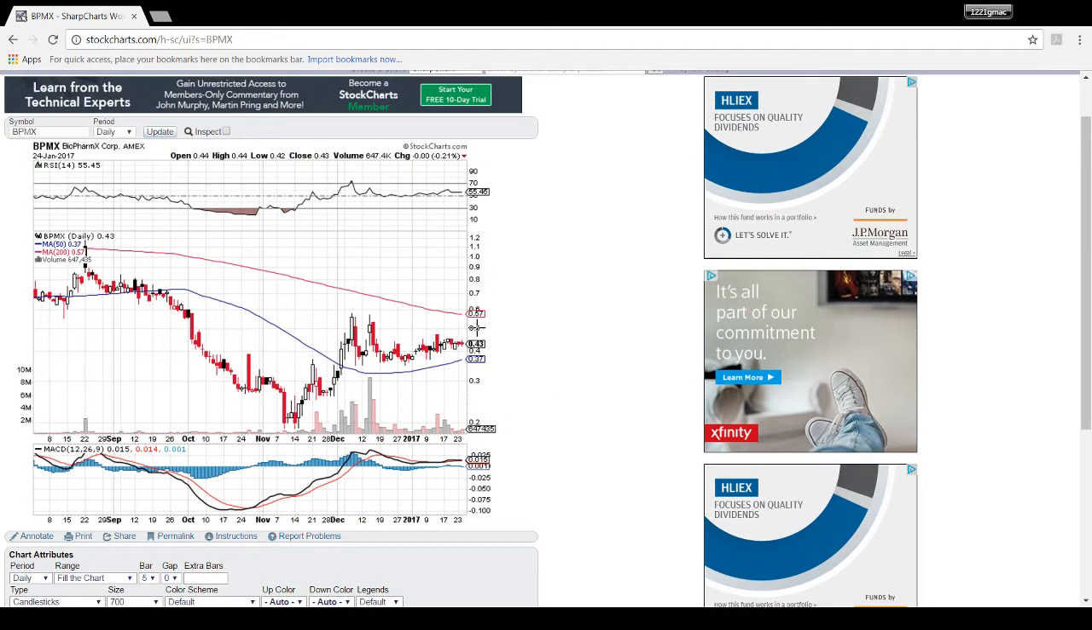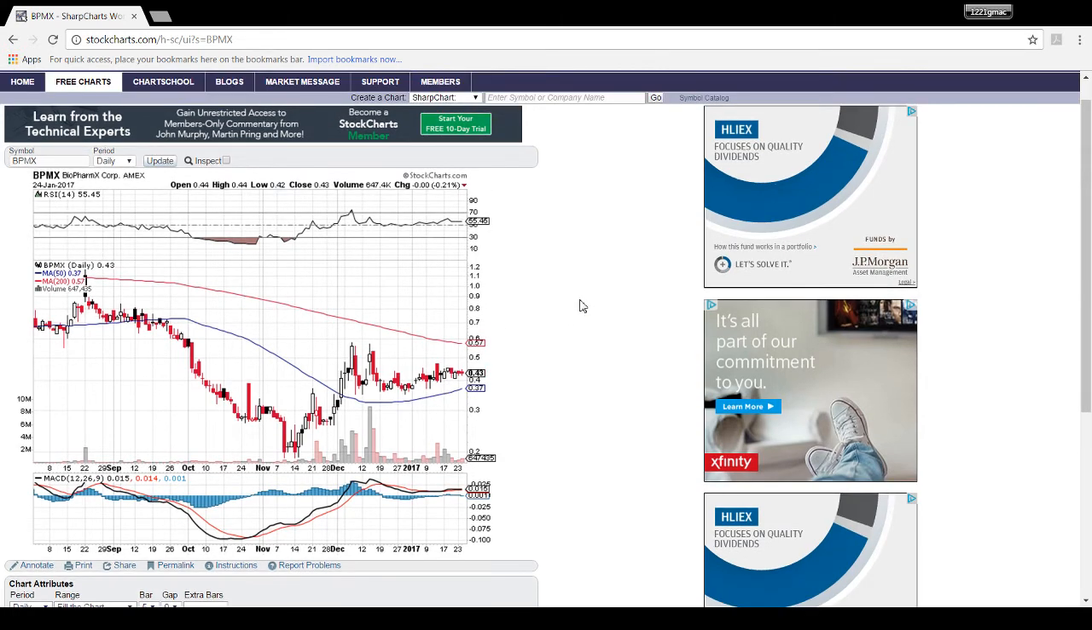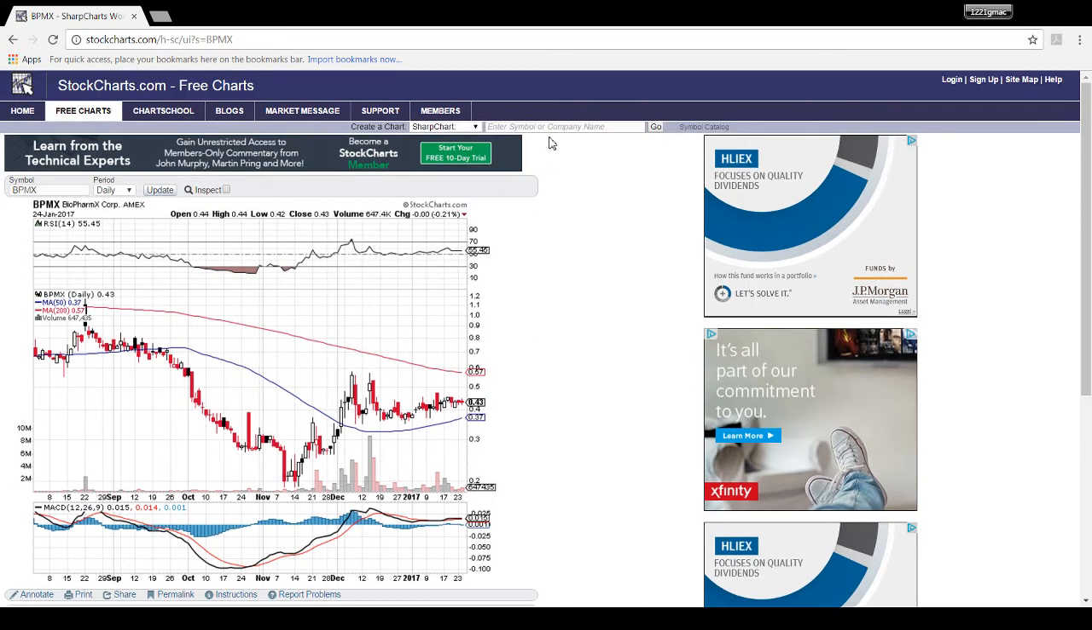So I'd be more interested in purchasing this stock than NAK because it looks like it has more potential to go up, just based on the moving averages and the momentum indicators. Let's look at another one. Let's look at MUX.